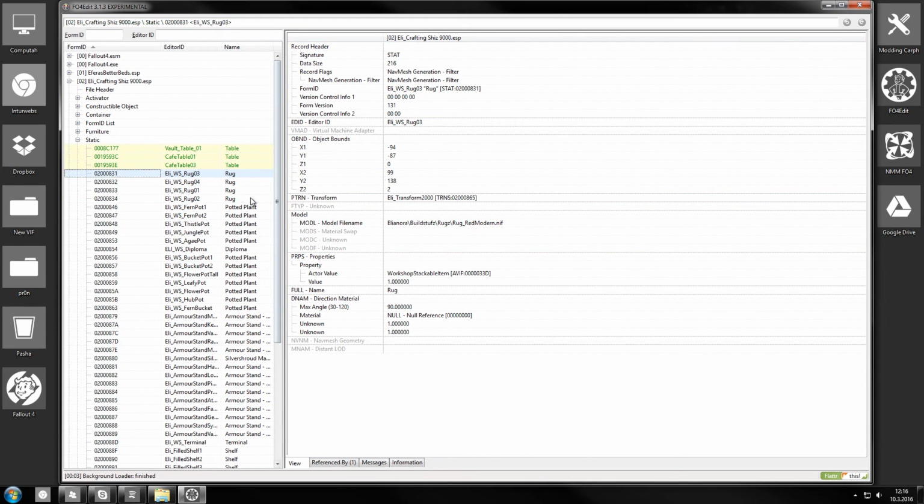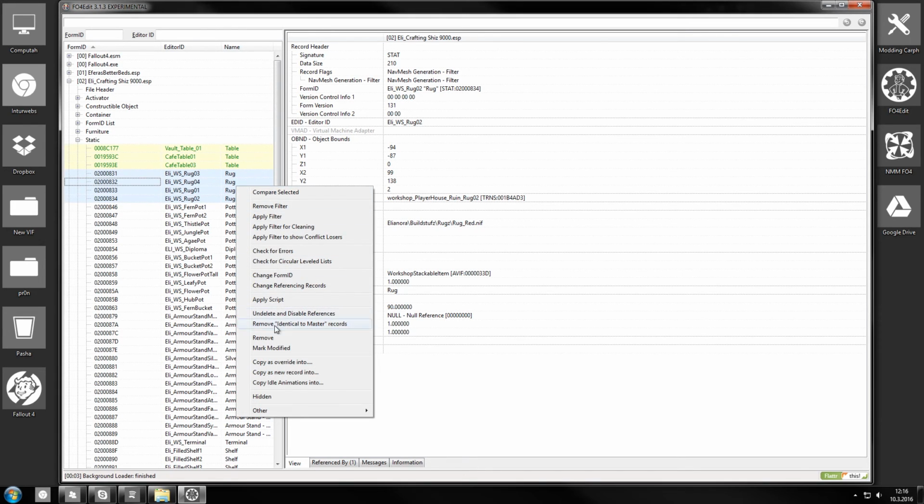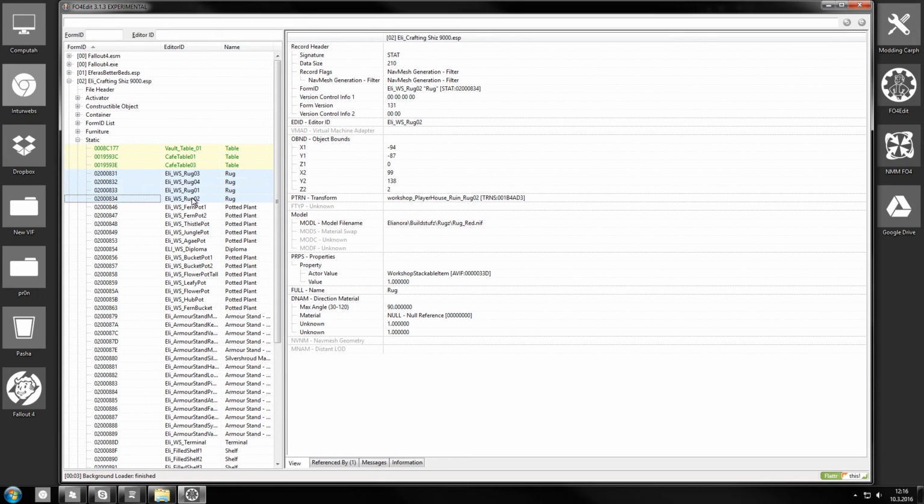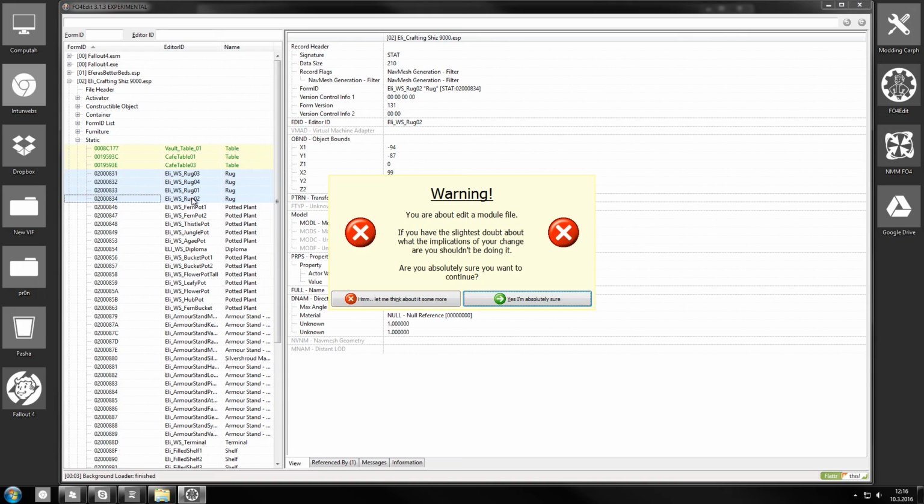all you need to do is hold shift and choose from the beginning to the end and have this all selected and click remove, or alternatively press delete. It will ask if you're sure about it. Do back up the ESP that you're editing before you remove stuff, just in case something goes wrong.